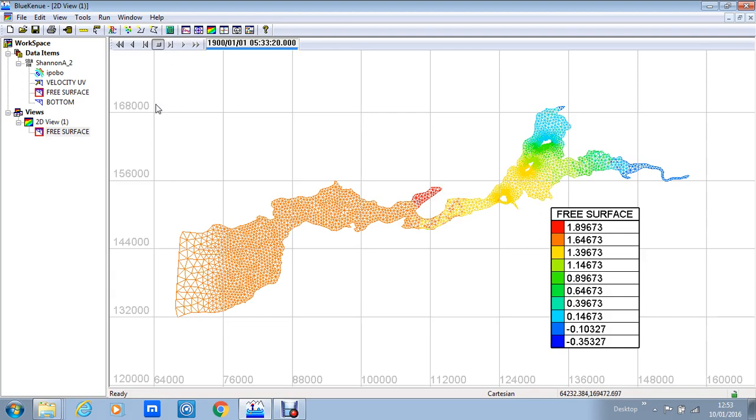Now, if you want to run it as an animation, you can just click this one, bring it back to the start with this button up here, and then press play, and it starts to animate through. It goes very quickly there.